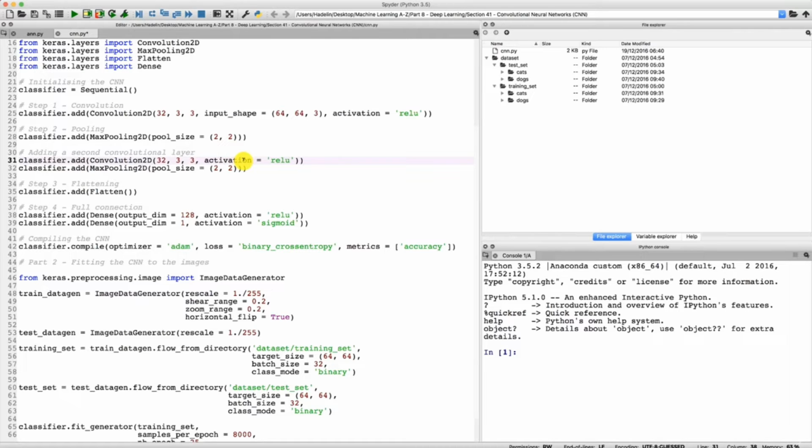So in conclusion, when you're adding a new convolutional layer, you just need a number of feature detectors, the dimensions of these feature detectors, and an activation function. And then you apply max pooling with only this pool size parameter. And so here we're going to keep the same parameters. You'll see that we'll get good results.